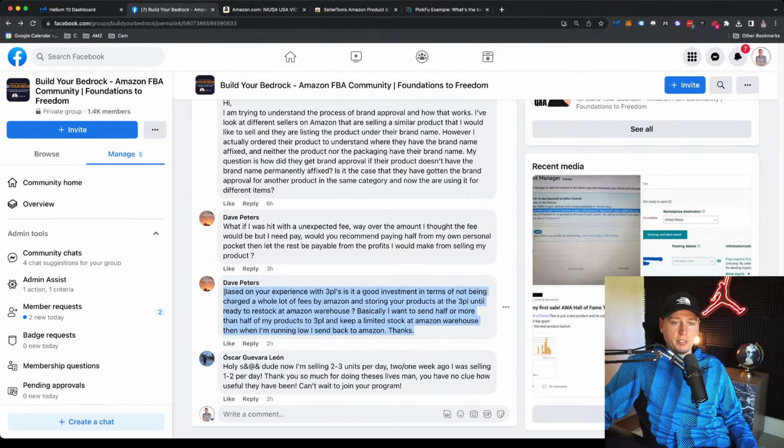Yep, I think that's a great idea, Dave. If you live in the States too, what I would do personally, bootstrapping the business, I would get a storage unit or put them in your garage or closet, any extra goods, and send them in yourself.